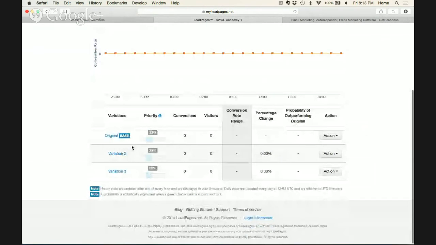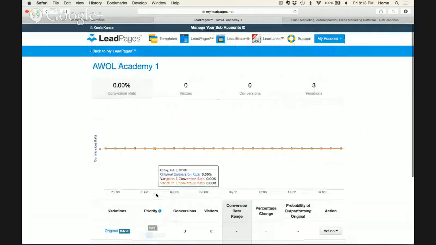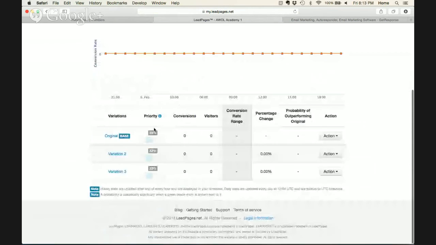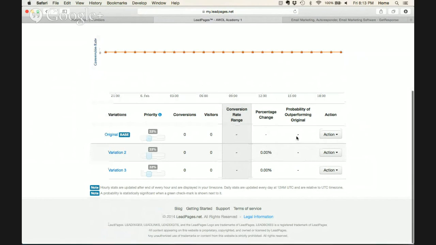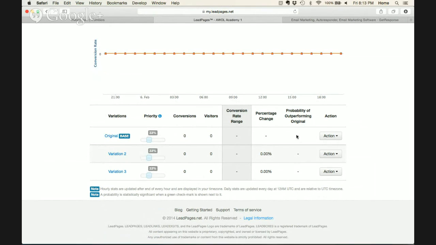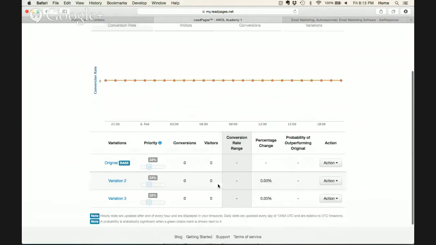Okay, so we have our original, our base, variation 2, variation 3. They're evenly split, 33% of the traffic going to each. And then once we start driving traffic here, it'll show us how many visitors each page got, how well each converted. It'll give us a percentage here on the side. If the probability of outperforming the original is statistically significant, then there'll be a little green check mark arrow here. And yeah, there we go. That's how you run an A/B split test.